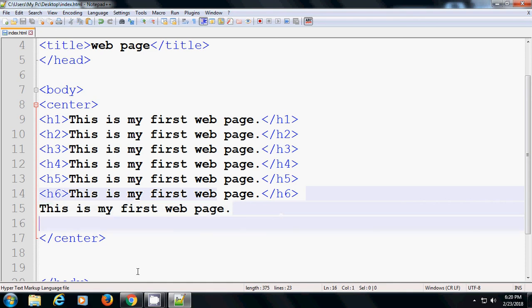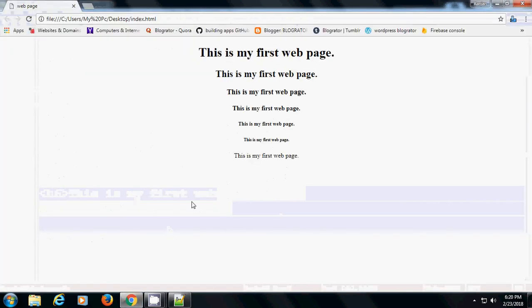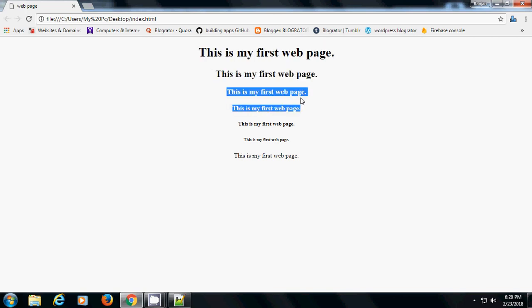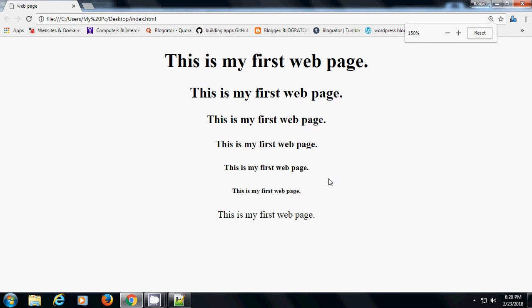So now save this and refresh it, and you can see the changes. Like this is h1 size, this size is h2, this is h3, and then h4, h5, h6, and this is the normal text that we write. And you can see that by default the h1 font sizes are in bold, but normal text is not in bold format. You can see it closely.